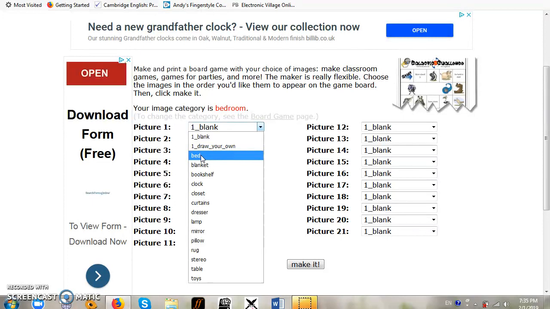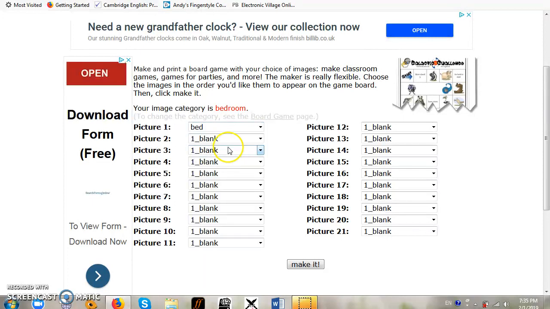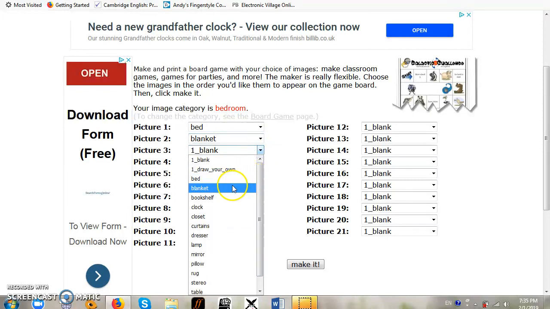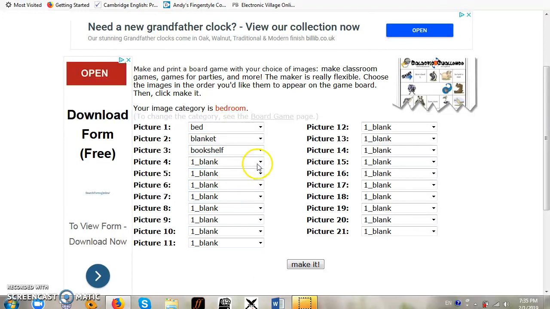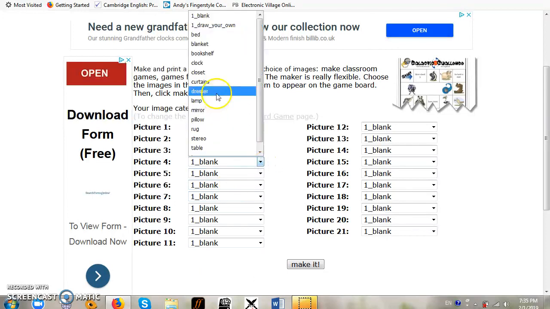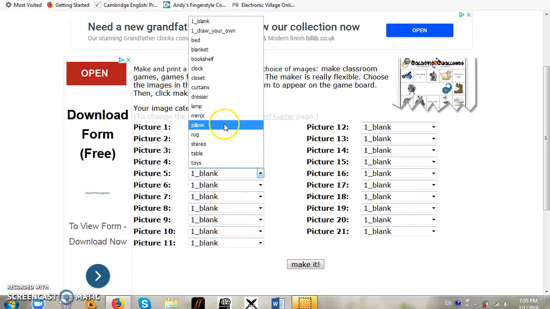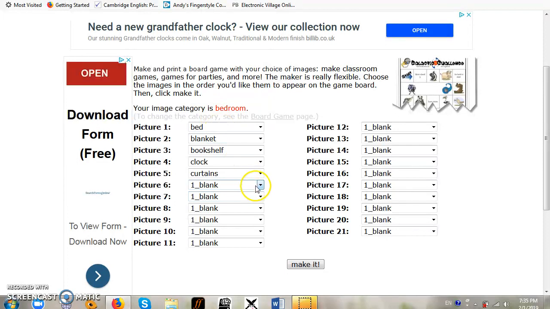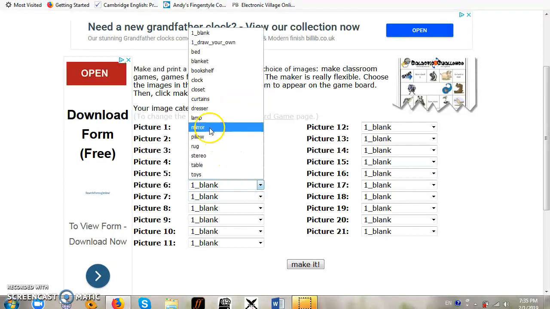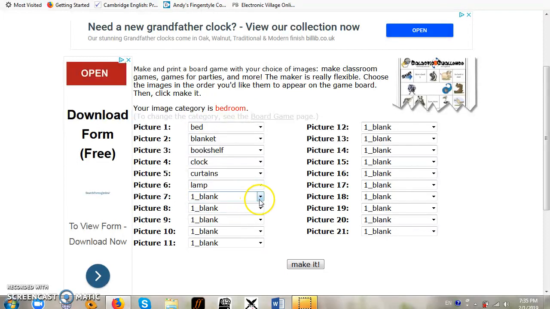which we find in bedroom. It's bed. What else? Blanket on your bed. This can be bookshelf. Next one, maybe clock. Curtains. Of course, lamp, so you can read your books.